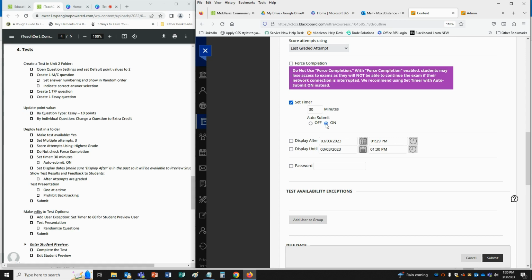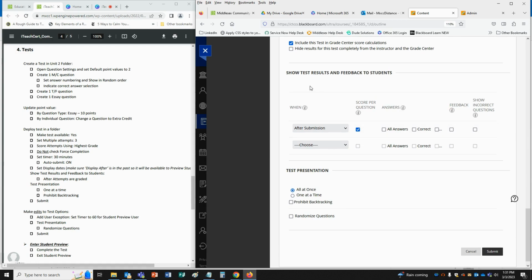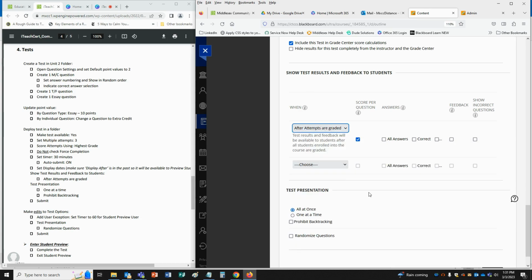Next, it wants us to set display dates. Make sure display after is in the past, so it will be available to preview students. So I will click on the display after and choose a time and date in the past. And then next it says show test results and feedback to students. So I have to scroll down until I get to the show test results and feedback to students portion of the page. By default, it says after submission. It wants us to change it to after attempts are graded. We do that by clicking right here and selecting after attempts are graded.